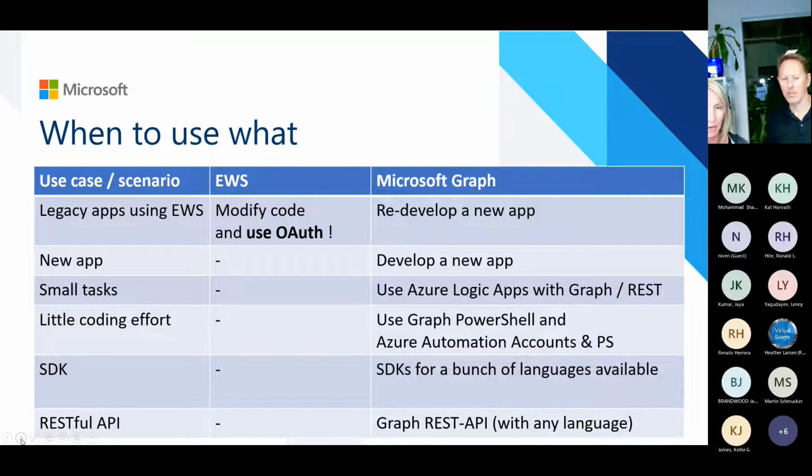So first of all, if you have a legacy app which is using EWS, just modify the code, use OAuth, and you're good to go. Normally it should work. This is something we will show in this session as well.